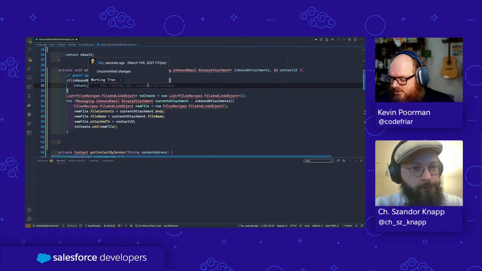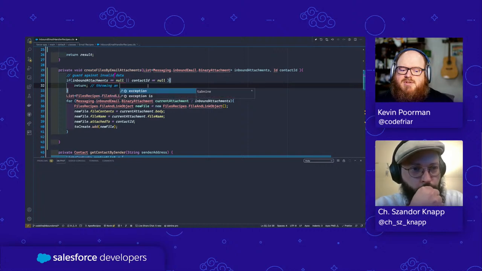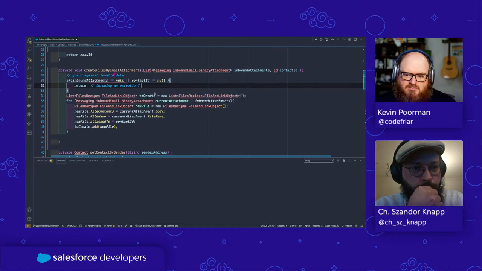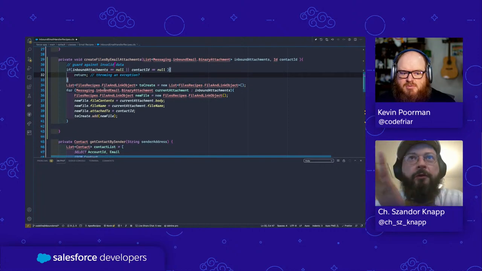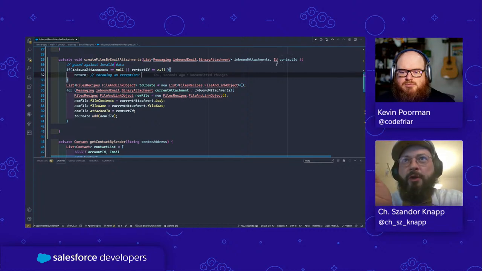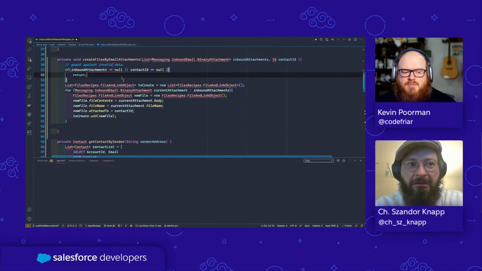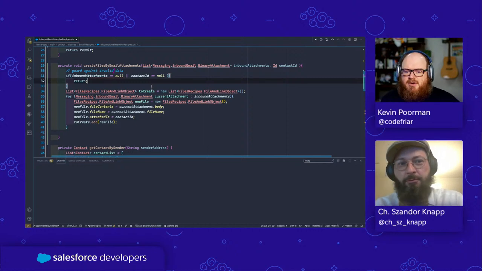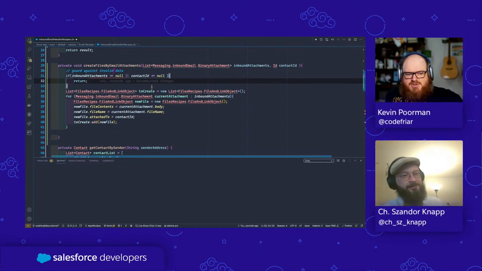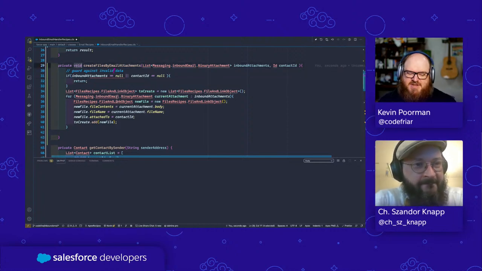We're returning. Now, we should consider throwing an exception. I always consider that when I'm doing a guard, but I don't know that it makes sense here. What is our desired behavior? If there's no contact ID, we know we don't want to do anything. If there's no inbound attachment, then we know something is horribly wrong on the platform side. I think we're good with just a return. Because it's void, we don't have to return a specific type of object.